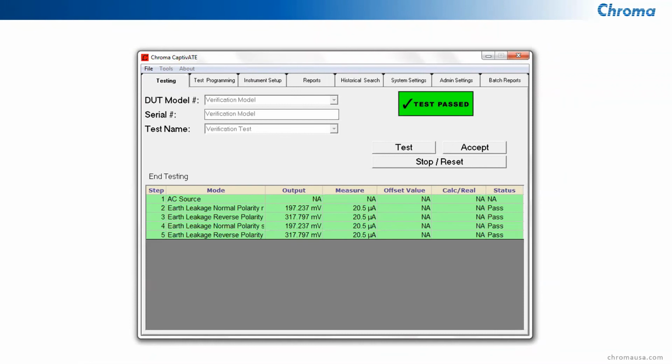And then finally, the testing screen. So a screen that I hope we all see while we're doing our testing is a full green and a pass screen. So this has a quick AC source check, as well as 4 earth leakage current tests that are done after that with different fault conditions. And this is what it would look like after you have completed a test on the software.